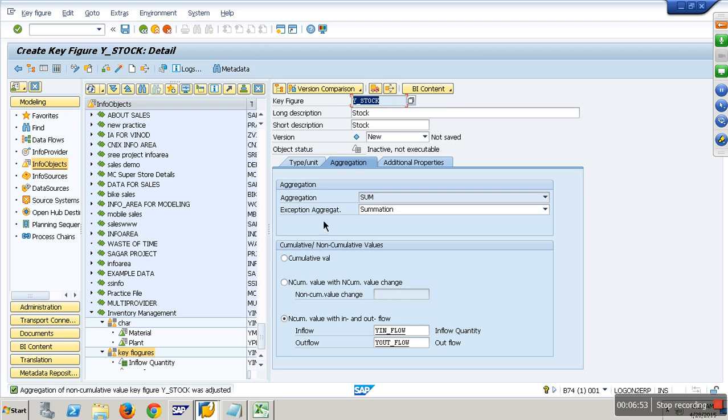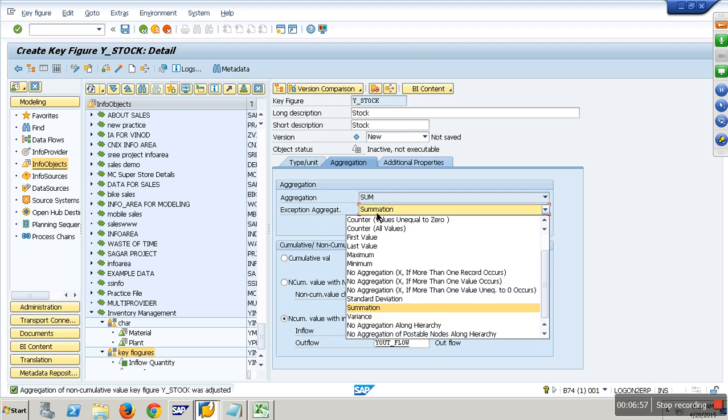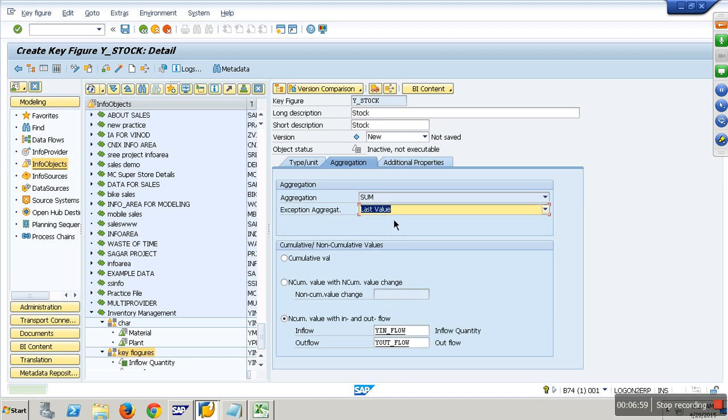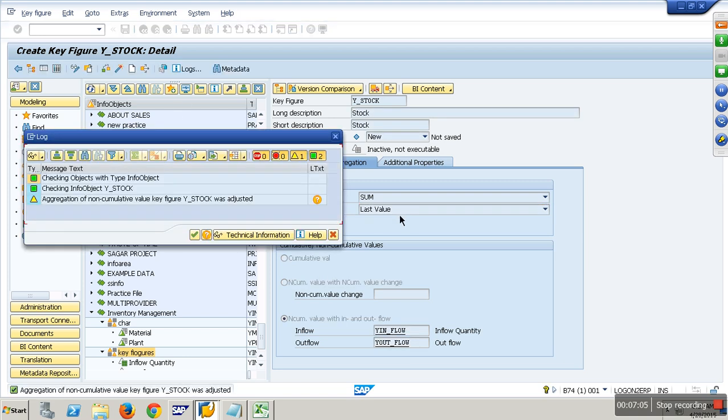So in the reporting, you want the exception aggregation to work with summation or last value? Drop down. Actually last value, but it is not here, I'll explain here. Last value is my aggregation. You understand why I am doing this?